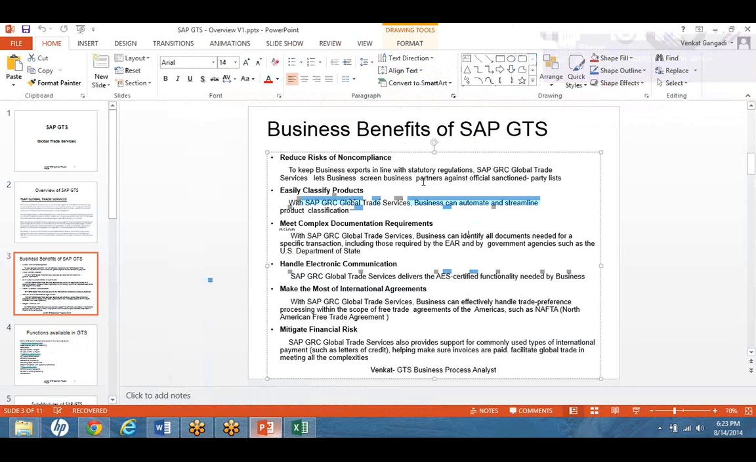So what kind of activities can you perform as part of export and import business? You can perform sanction party list screening, embargo screening, or license screening. If you have a system in place like SAP GTS, the GTS system will take care of screening your customer, your vendor, your forwarding agent, or whoever is participating in the business. Everybody will be screened by the sanction party list screening process.